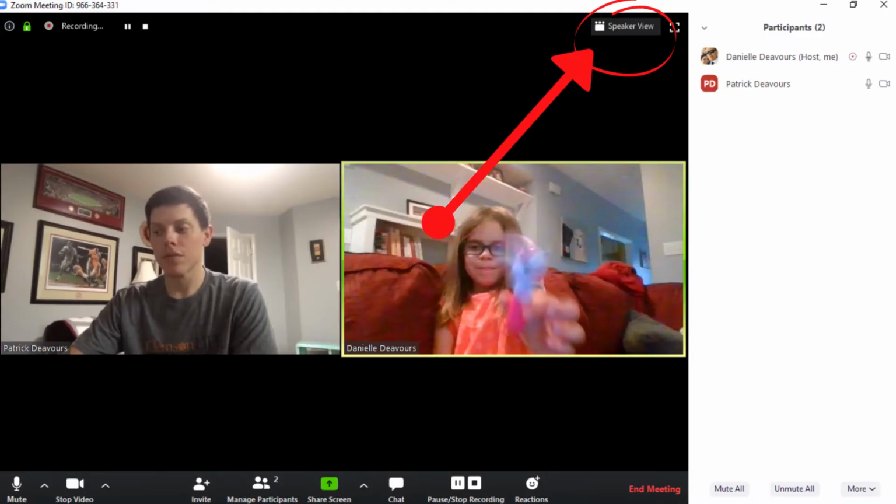Before you start the interview, make sure that you have your interview set in speaker view. So now all I can see is Patrick. This is what you want for an interview so that you don't see the reporter in the shot as well. The interviewee is the only part that is being recorded right now.